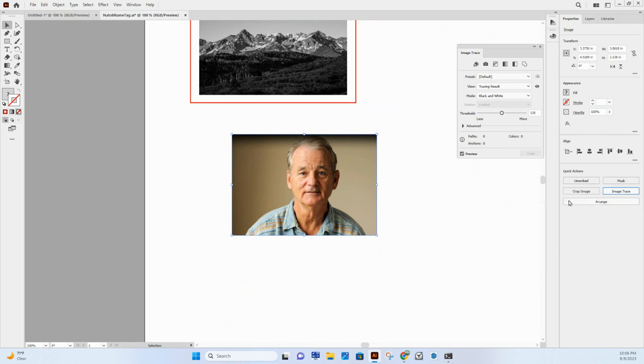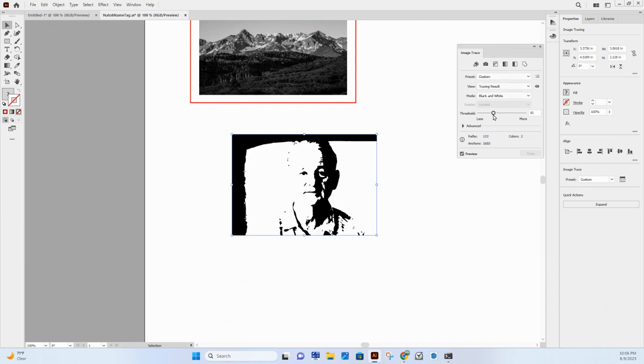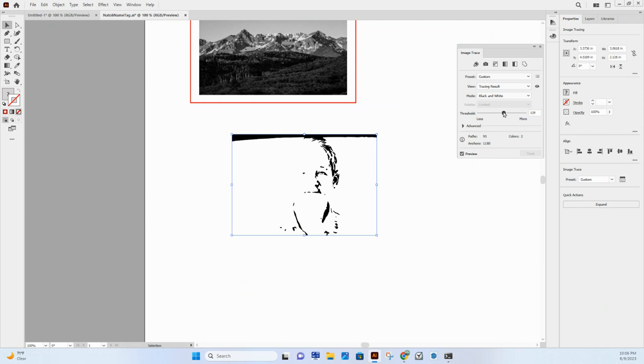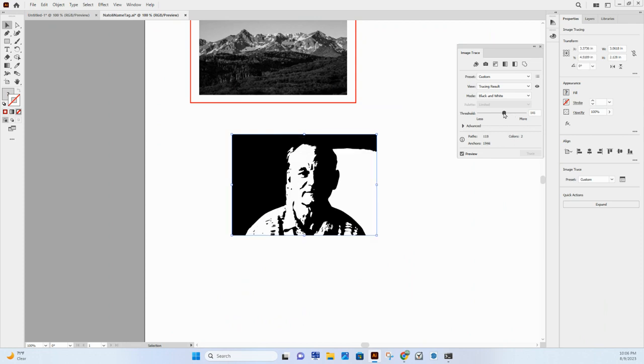Over here on the right, click image trace, default. Now it's going to change it to black and white. If it looks good, it looks good. If you want to keep it black and white, leave the preset alone at default, and you can change the threshold. So I can go back, make it lighter contrast, darker. You can kind of create an interesting effect with this.